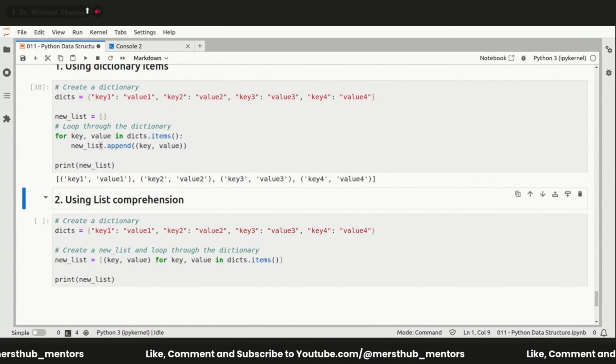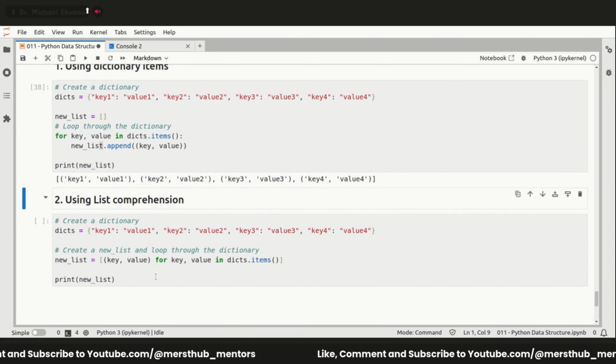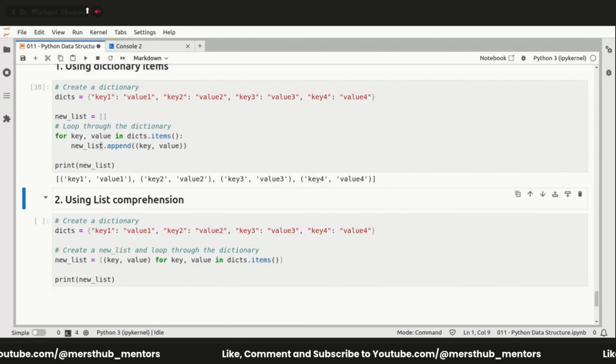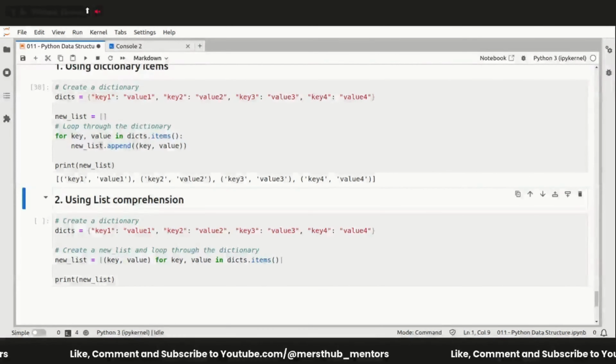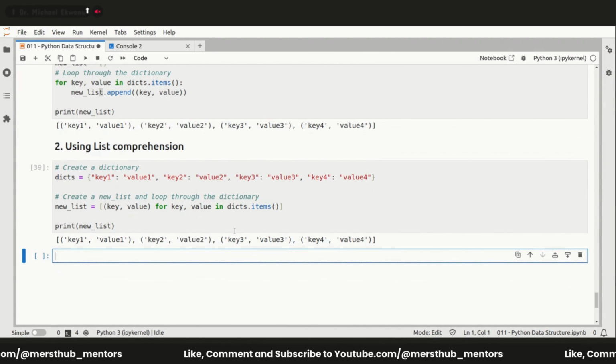Another way of doing this is to use the list comprehension. So here you have your dictionary, and then you create your list variable and immediately assign it to perform your list comprehension right in that line. So I open a square bracket and say give me a tuple of key and value for key and value in dicts.items. If I run this again, you see it gives us the same result.